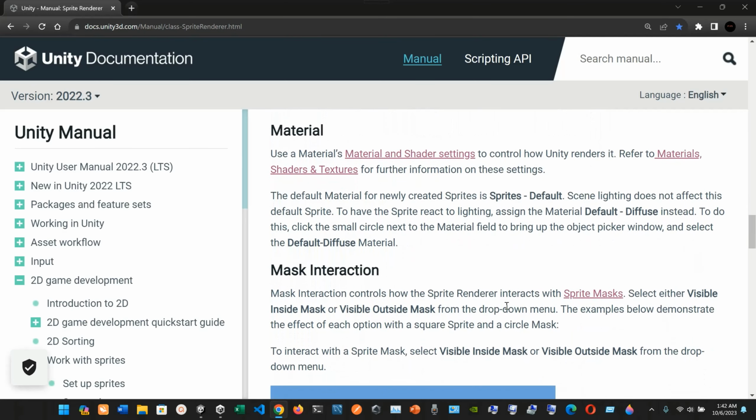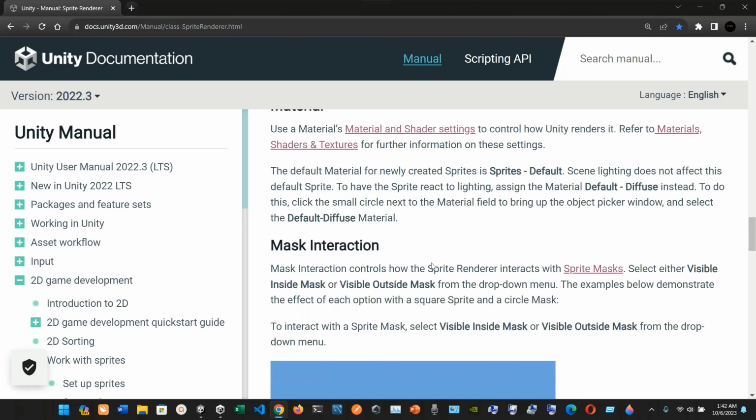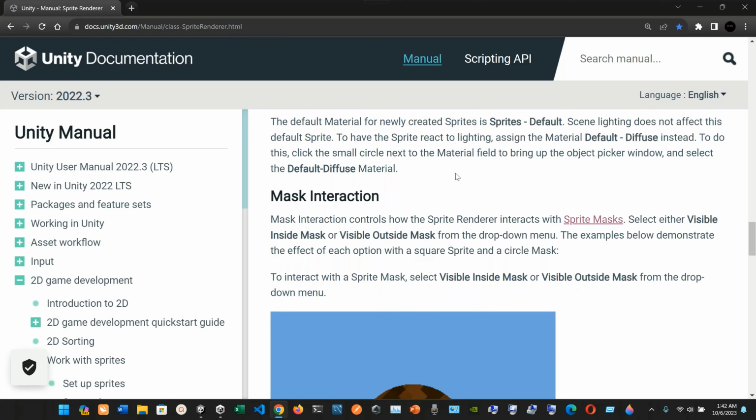The material. Use a material and shader settings to control how Unity renders it. Refer to material, shaders, and textures for further information on these settings. The default material for newly created sprites is sprite default. Scene lighting does not affect this default sprite. To have the sprite react to lighting, assign the material default diffuse instead. To do this, click on the small circle next to the material field to bring up the object picker window and select the default diffuse material. So we have that.